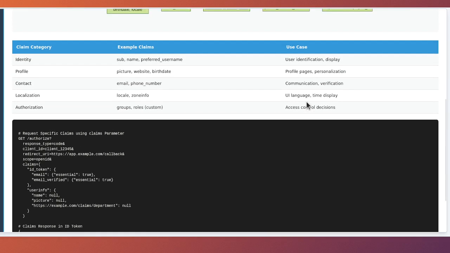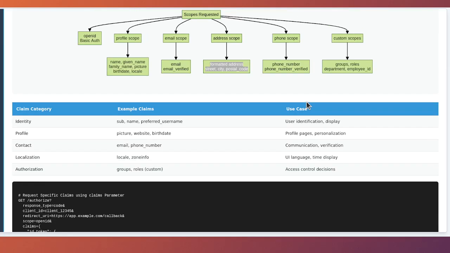The zone info claim specifies the user's time zone in IANA time zone database format, enabling proper display of times and scheduling. The locale claim indicates the user's preferred language and region using BCP47 language tags, guiding interface localization.